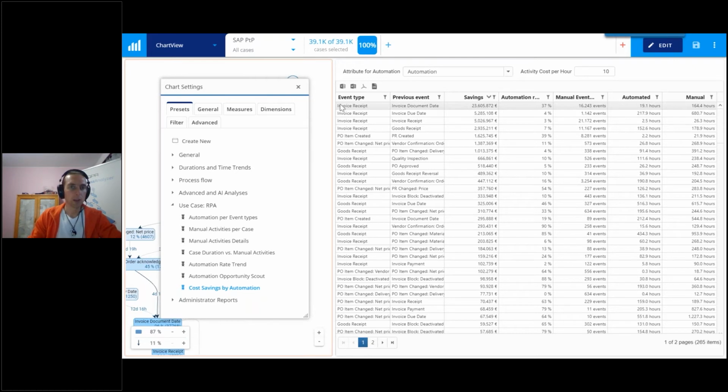So now we are checking that if the invoice received, which is now the activity that we are going to automate, if we can automate that, then if this invoice received happens after the invoice document date and it's being done automated, for those cases the average is 19 hours. And if it's being done manually, it's 164 hours.